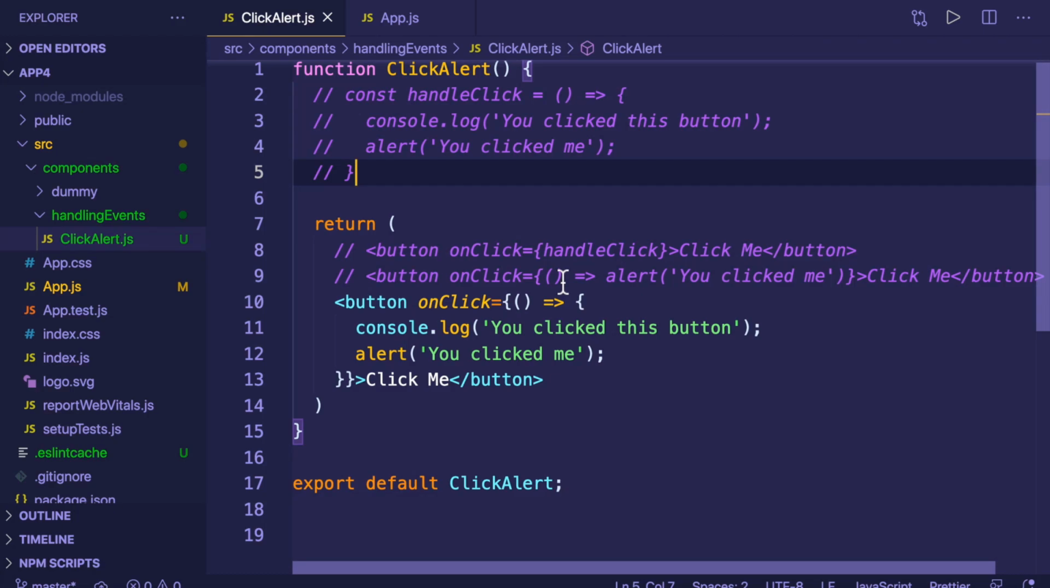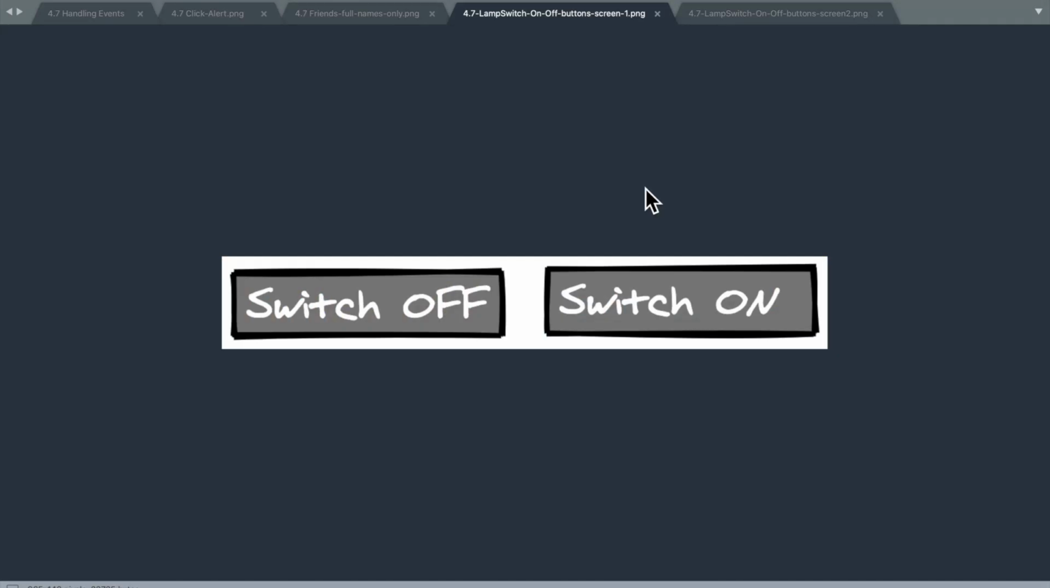Let us look at one more example. This is the UI wireframe for the second example. We have two buttons here. The first button's label is switch off and the second button's label is switch on.